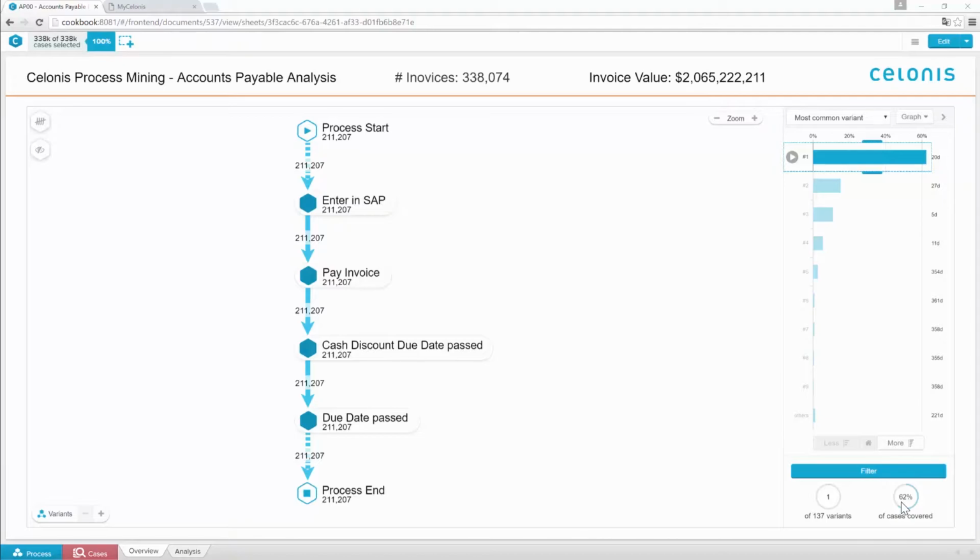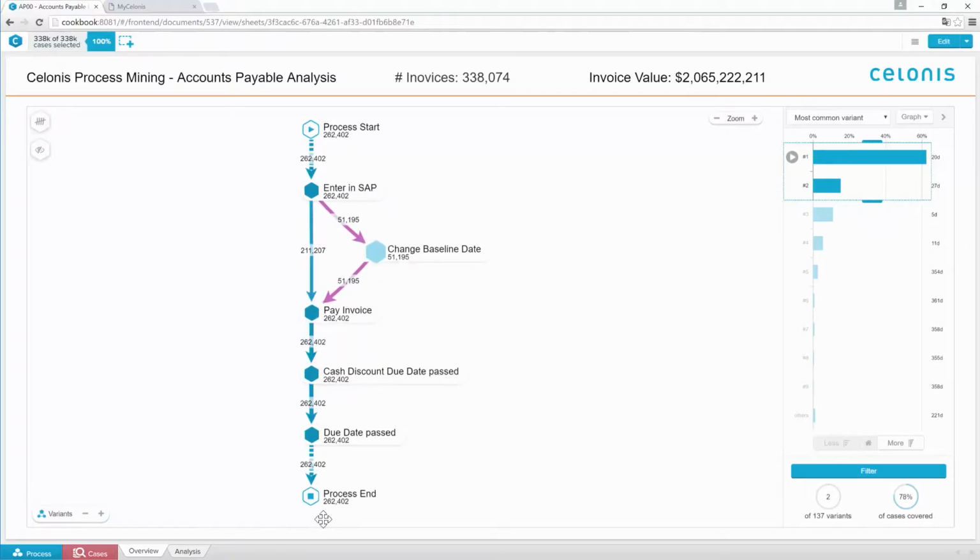We can dynamically change to the next most common process variant by clicking here, and see how the percentage increases to 78%. To keep track of all different paths, Celonis also provides the opportunity to highlight each process flow by clicking the play button. Let's take a look at the current variant.